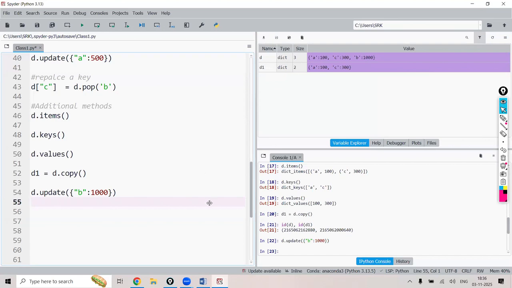Are the points clear, guys? Everyone? Is the dictionary clear? The specialty of the dictionary is that every time it is key value, key value, key value. In the list only the values are there, but here values plus keys are also available. Are the points clear, everyone?